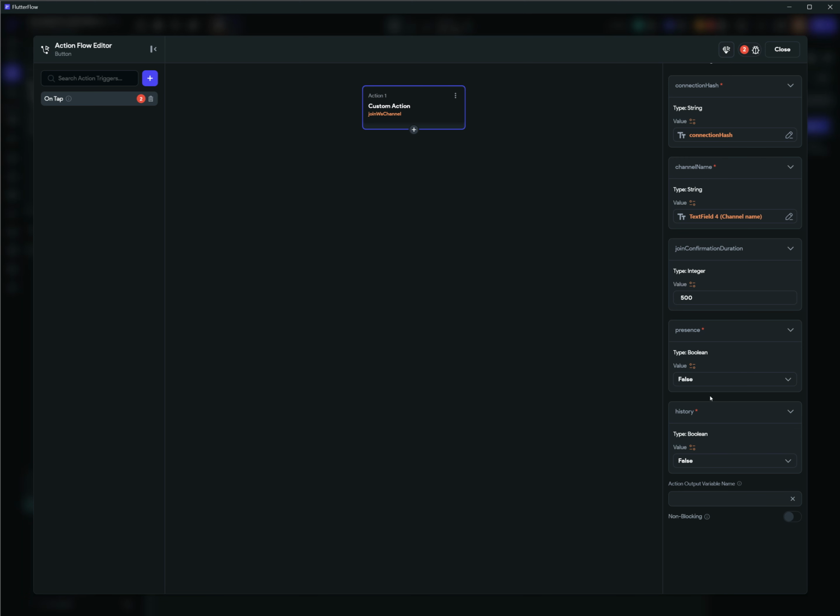Here we have two other parameters, the presence and the history. Presence is basically a boolean that defines if we want to be able to access the presence of the channel or not. That means if we want access to the list of users that are in that channel, or if we don't want to. And the history is similar, but it requests access to the history of the channel. That means the messages that have been sent in that channel. So for now, let's set the first one to true, and the second one let's set to true as well.